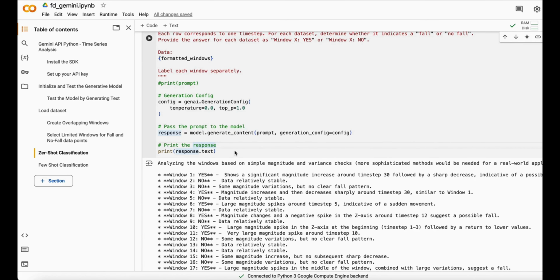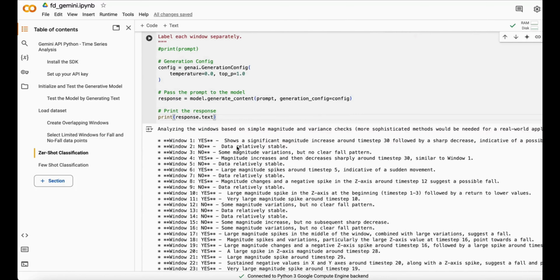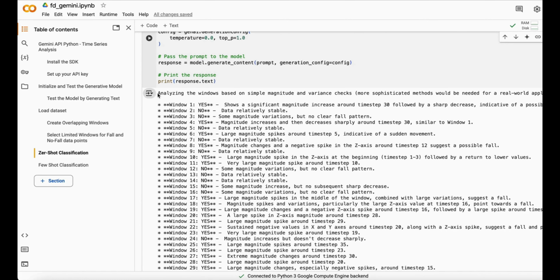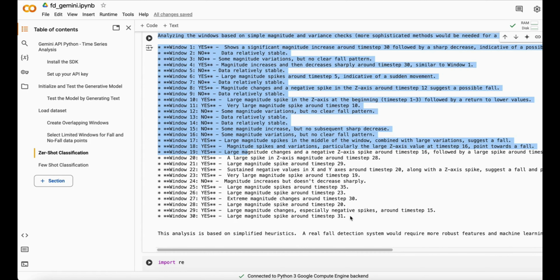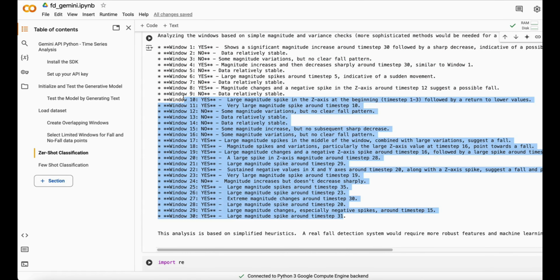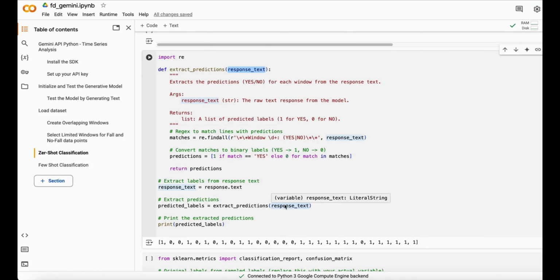After running this cell, we have obtained the following output. As you can see, the final output needs a lot of refinement for post-processing. That's why in this cell, we extract the prediction of the model from its response text. Using regular expressions, we match the predicted labels yes or no for each window. These predictions are then converted to binary format to facilitate evaluation against the ground truth labels.